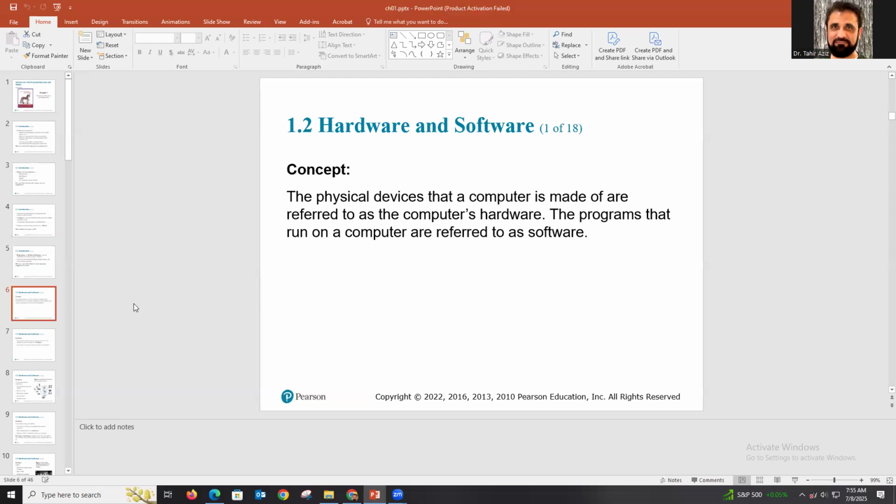So the concept: the physical device is a tangible device, something you can touch, such as a computer, which is made of many different types of hardware or components. The programs that run on a computer are referred to as software. So you have a physical device which is tangible, and something intangible, something which you cannot touch. Imagine you have a physical body which has limbs and physical components, and inside you have thoughts and ideas. The program is like your thought or idea, and the physical body is your hardware.